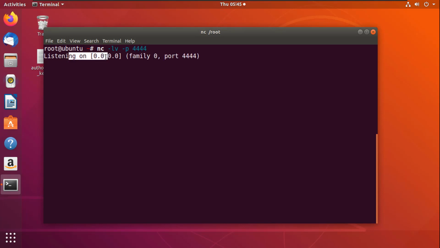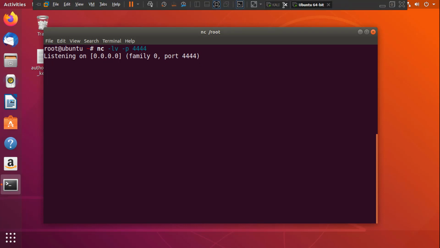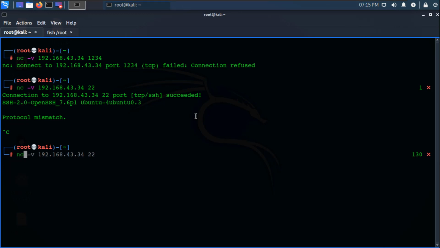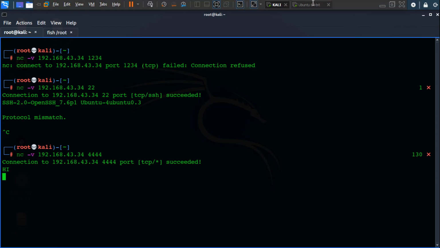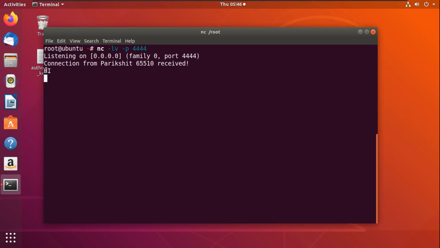Okay, you can see it is listening on port 4444, and now I will connect to it from my Kali machine, nc -v, and the target machine is 43.34 and the port number is 4444. Connection to this has now succeeded. Now suppose if I say hi here, it should pop up over there because this is a chat server connection. You can see the hi has popped up.